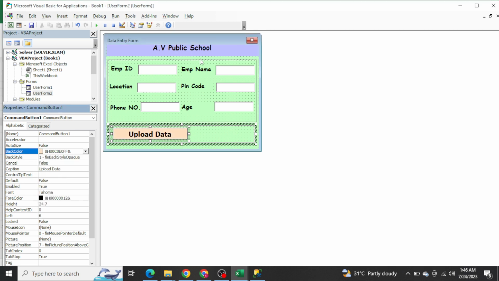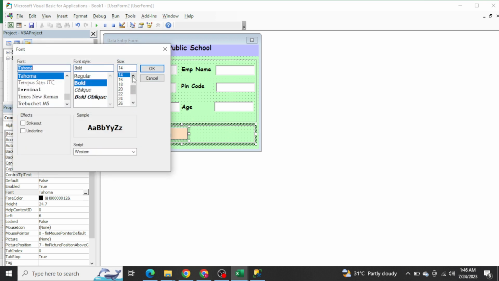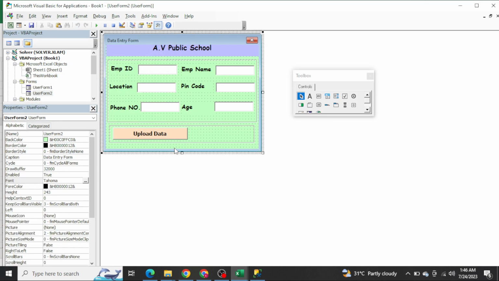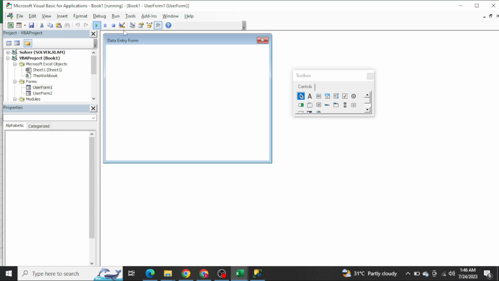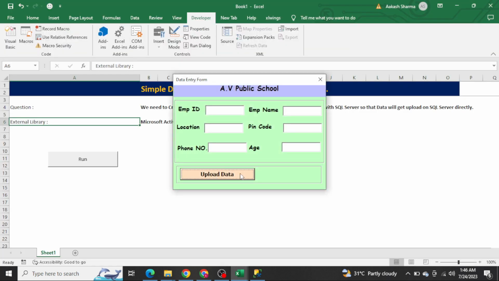Font size I would decrease a bit, it would be 11. It's now looking good, and I'm copying. I also need to change the mouse icon as well, because if I execute, you can see the mouse icon is a normal one. I just need to change it.